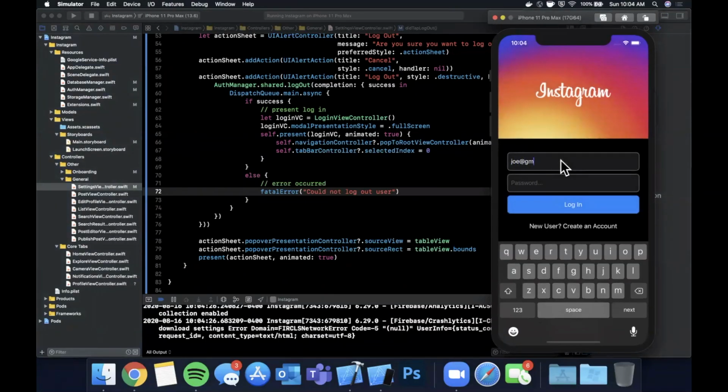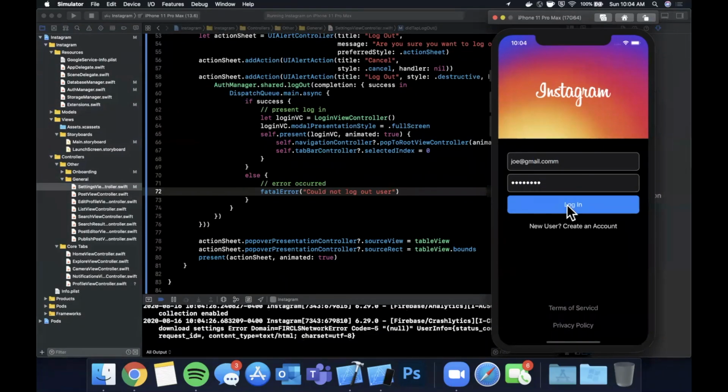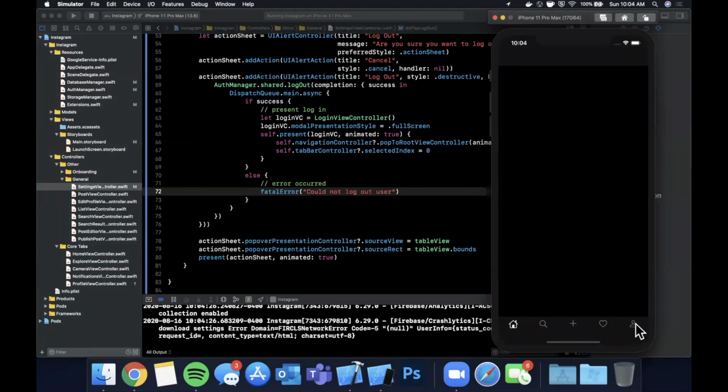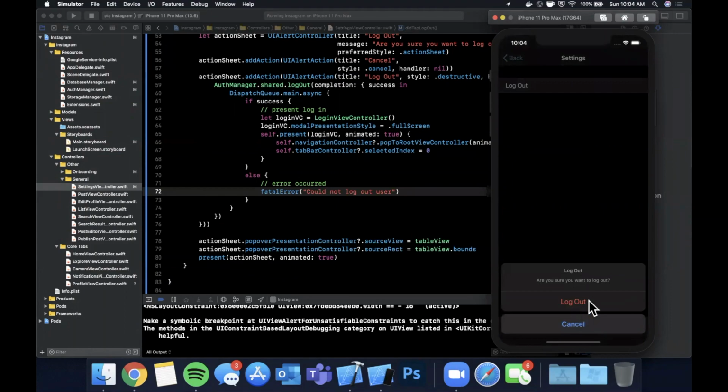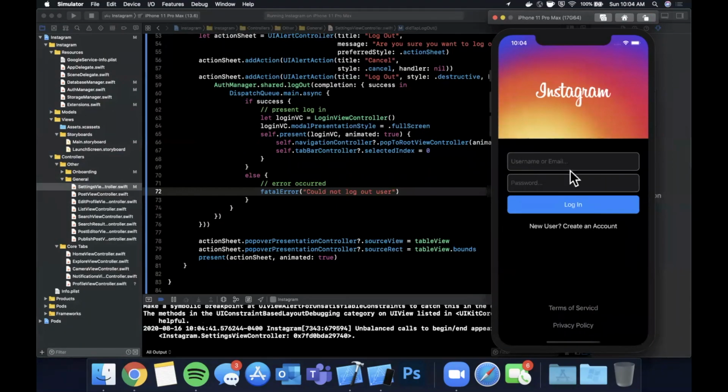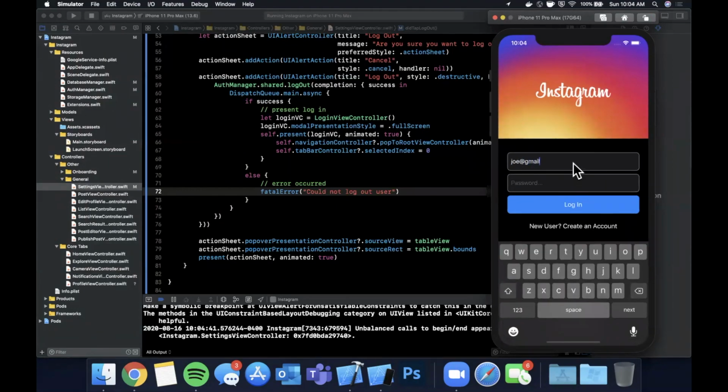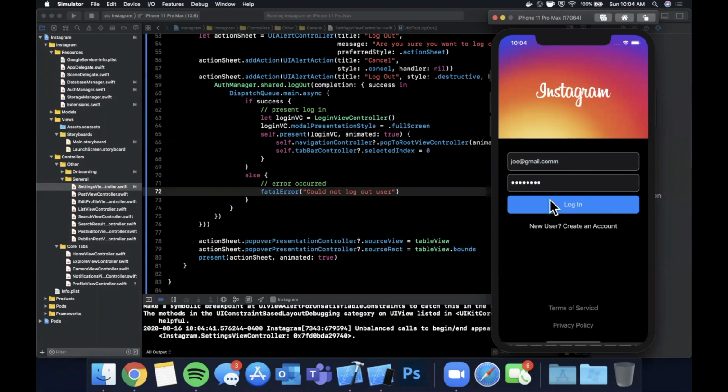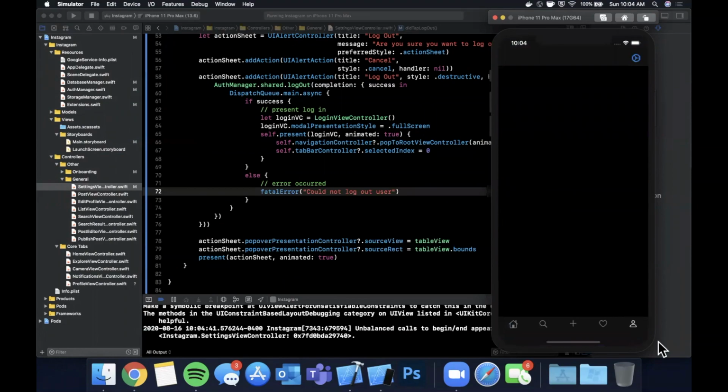So joe@gmail.com with 2 M's. Password is password. Let's hit sign in. We successfully sign in. Let's come to our profile, hit settings, hit log out. We get the sheet. We hit this. We successfully log out. And if you recall, when we sign in again, we should be on the first tab and not settings anymore. So if we sign in, looks like we are still on the profile tab, but we're not in settings. So we can leave that, I guess, for now. We'll come back to that.